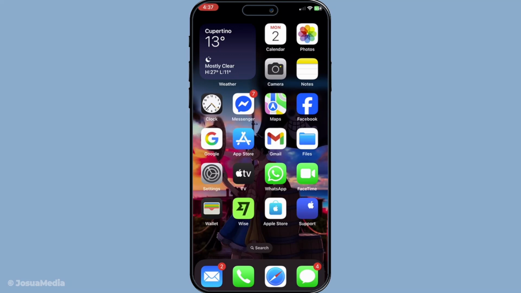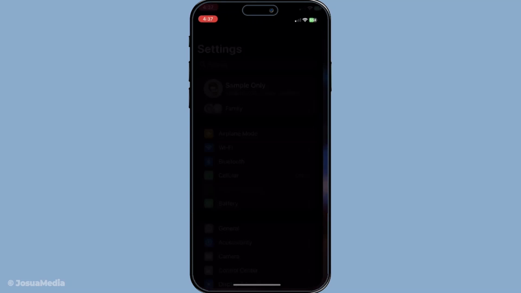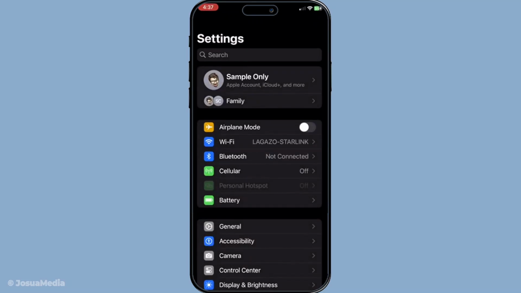First, you'll need to go into your device settings. It's where we can make the necessary changes to rectify your billing information. So, find the settings icon on your device's home screen and give it a tap.